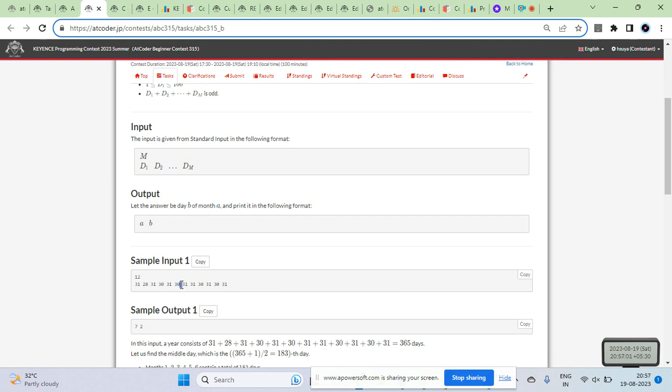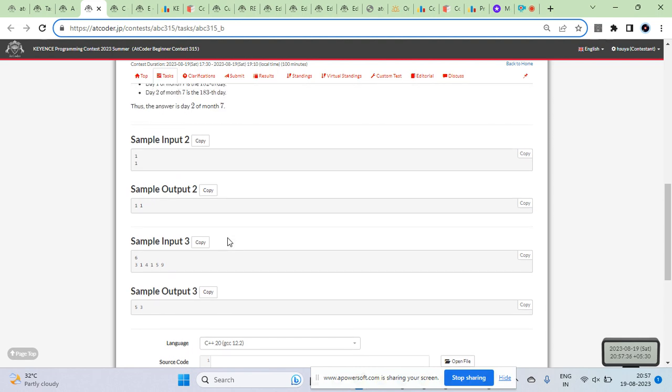How will you do that? You find the first date of this month by looking at id minus 1, how many days happened till id minus 1 months. Then you get the total number of days in previous months, so the first date of this month is the xth day of the year, and my middle day is this. The difference between these two gives you y-th. Let's say y is the answer, so the yth day of this month is the middle day.